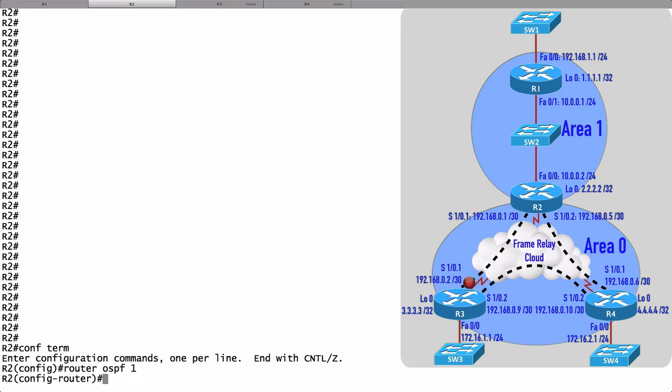Let's give a network statement that will make my loopback 0 interface on R2 participate in this OSPF routing process. Let's say network 2.2.2.2. We've got a 32-bit subnet mask. That means our wildcard mask is going to be all zeros. And we want the loopback to participate in area 1.